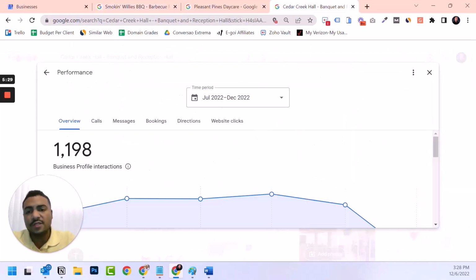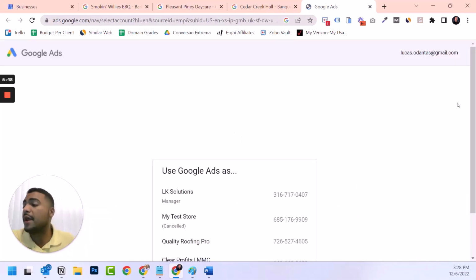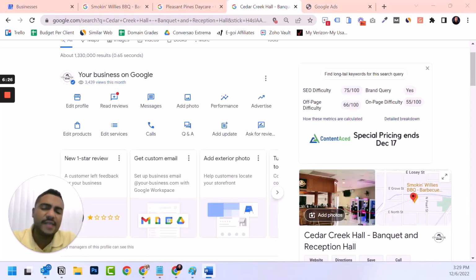On Performance, you can see how your profile has been doing. You can see how many people have called, sent messages, requested directions, and also clicks to your website. On Advertise, you can click on it when you want to open up your Google Ads account or create a new one. And now, for the second row, the options that will show up here will vary depending on the type of business that you run.